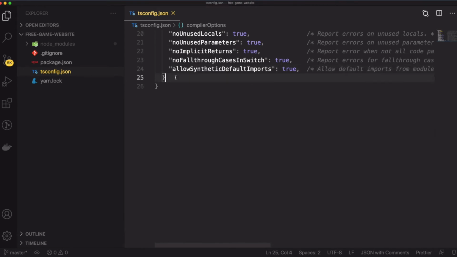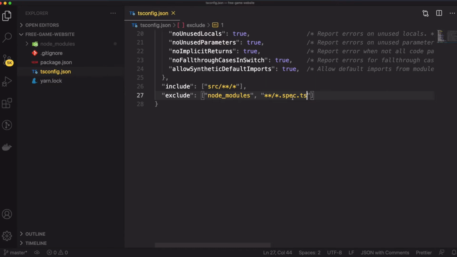And one thing I need to include is what folder we want to include for the transpilation. For now, I'm going to just do src, anything in the source folder, and exclude. I'm gonna exclude the node_modules and all the spec files. Okay, so now we're done with our TypeScript config.